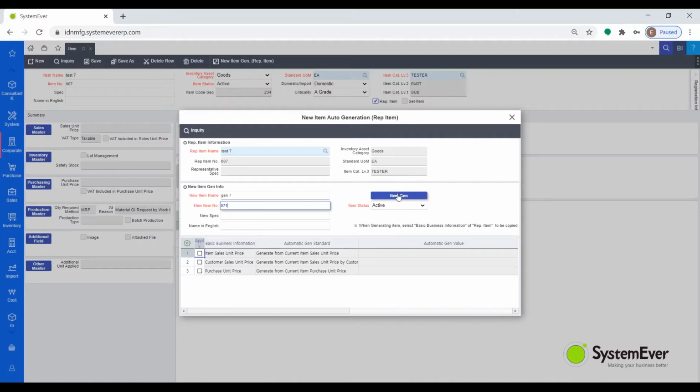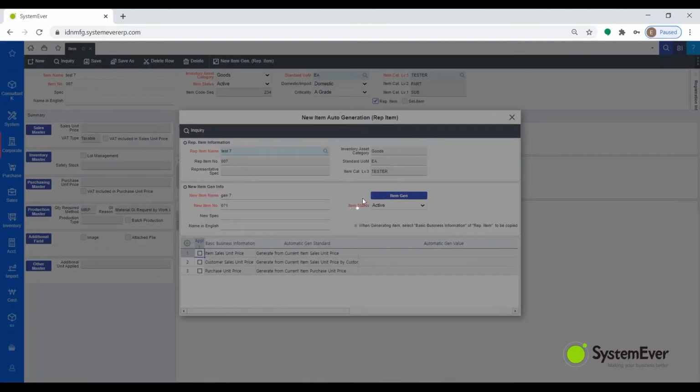By the way, there are some features that we can use. Before we click the item gen button, we can give a checklist on item sales unit price, customer sales unit price, and purchase unit price, and it will generate the data from the test 7 data as a parent item. So you can open the item inquiry menu to check whether the data is already saved or not. Just click it.